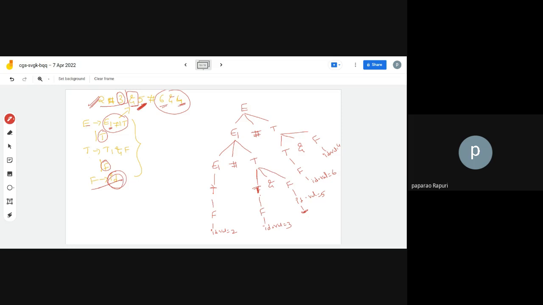So the construction of the parse tree is completed. I am not using any type values. For this parse tree construction, we need to give the annotations.